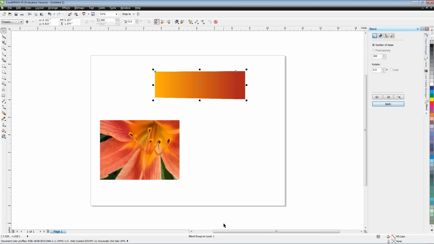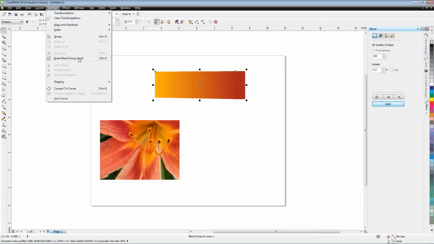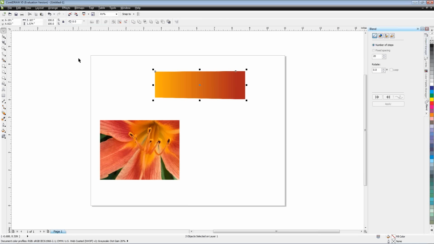So we need to break that blend apart so it gives me all the colors I need. So I'm going to go to the Arrange menu and choose Break Blend Group Apart. And now if I deselect it and select it again, you notice the bottom of my screen now says a group of 200 objects on layer 1.